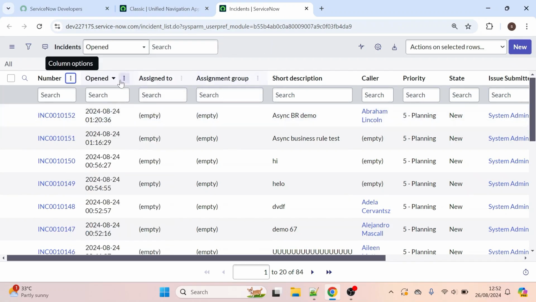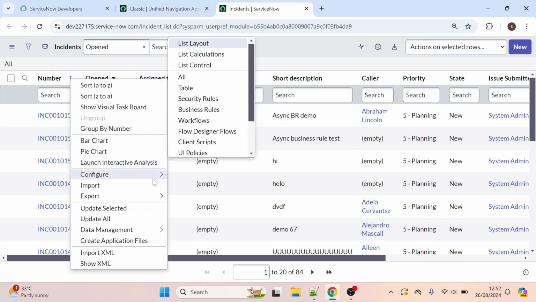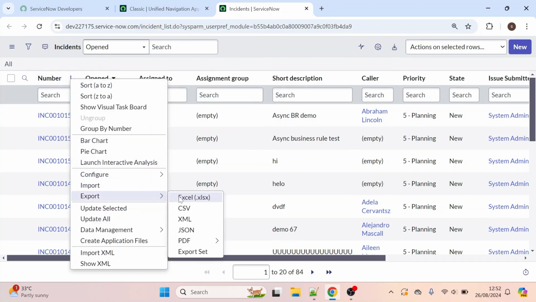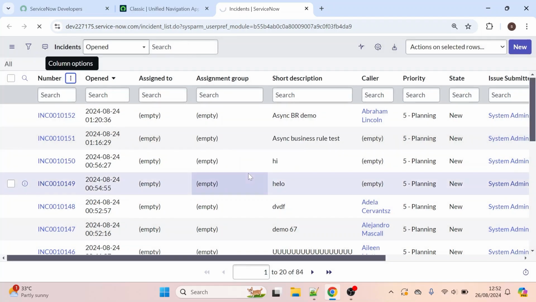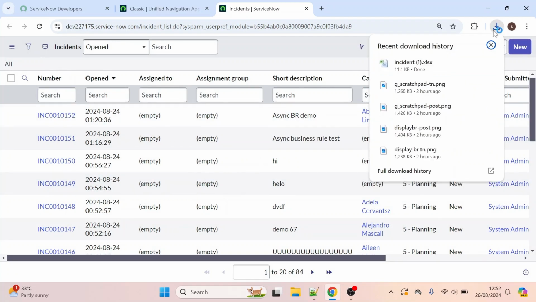Click on any one of these column options here. Export. You can export this file specifically to Excel, CSV and XML. I am going to go ahead and click on this Excel. This export is in progress. And here you go, the download option. Click on this download option. Yeah, your file has downloaded.